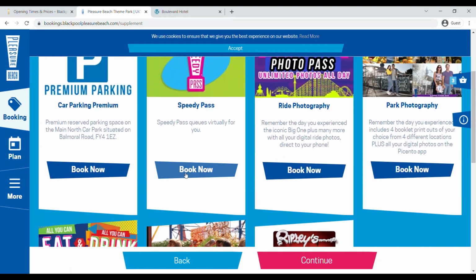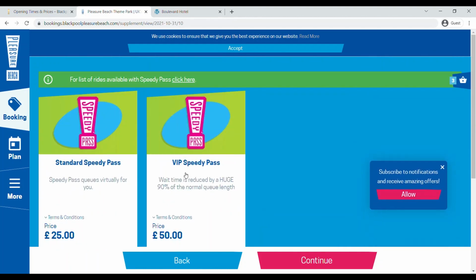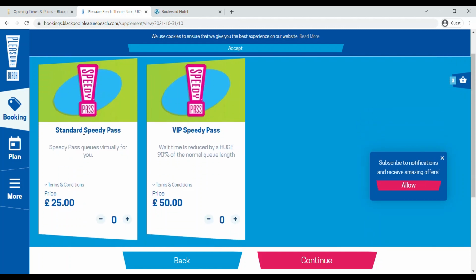For the Speedy Pass, I'll explain how to use that later on in the video. You can book the standard Speedy Pass, which gets you the same queue times as you'd normally stand in, but you do it on your phone and go to the exit instead of the normal queue. You don't have to stand around, you just wait till the timer's gone and you get a QR code, they scan it, it's a great thing. Then there's the VIP Speedy Pass, which is £50, twice the price of the standard, and you get your wait times reduced by 90%.